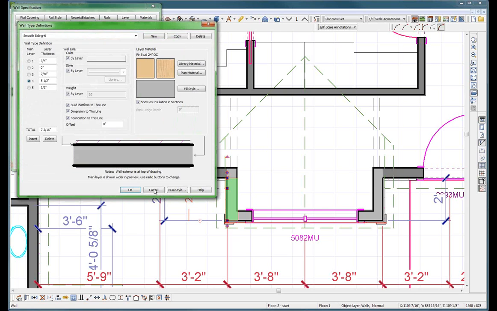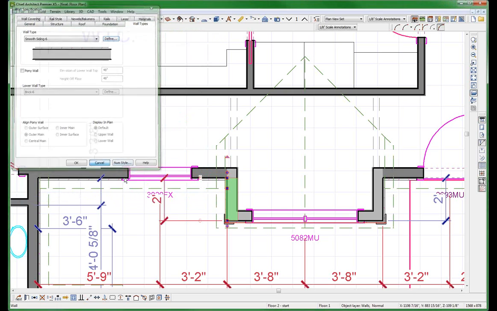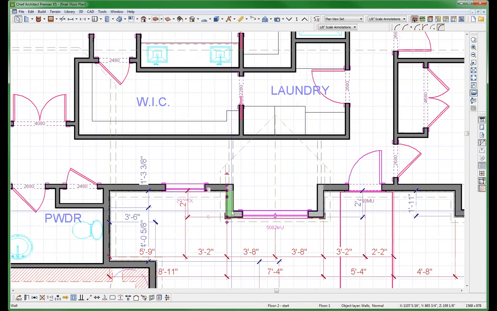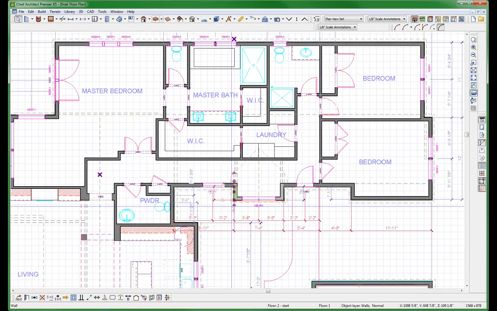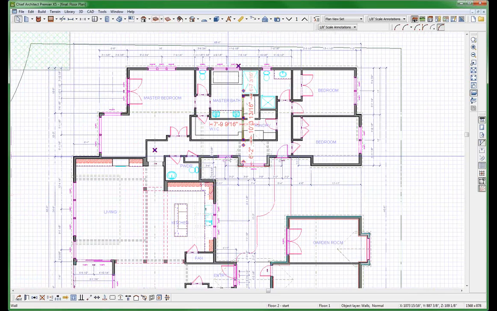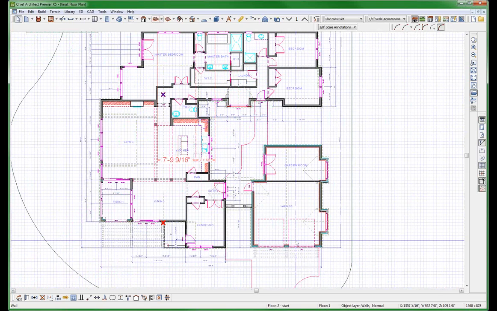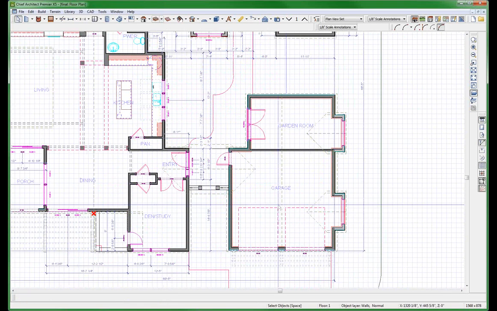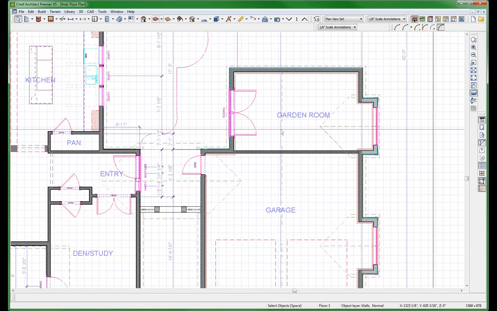So I don't know why you have those walls defined as a different fill. Oh, here's another one. Good, this is a good one.